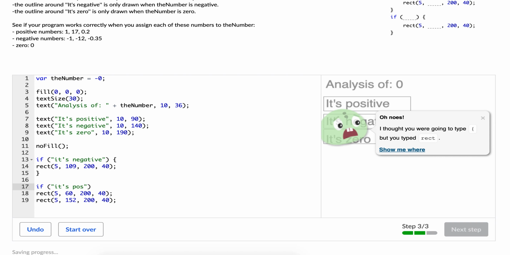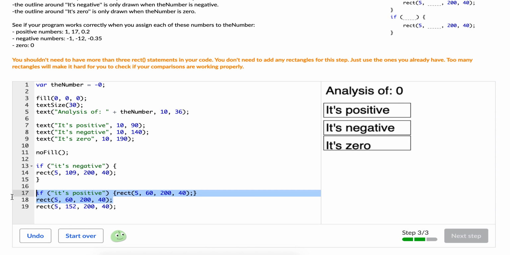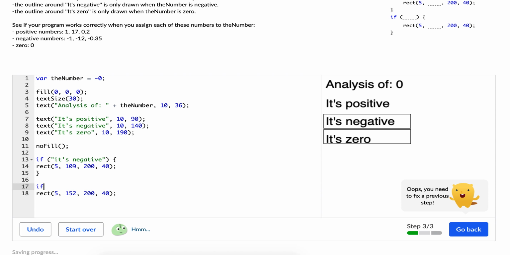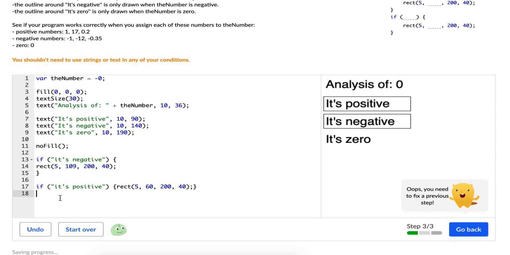It's positive. It's positive. And then we might need those brackets. And inside we would add the code. The code is this. Ooh, we might need a previous step. It's positive. Okay.